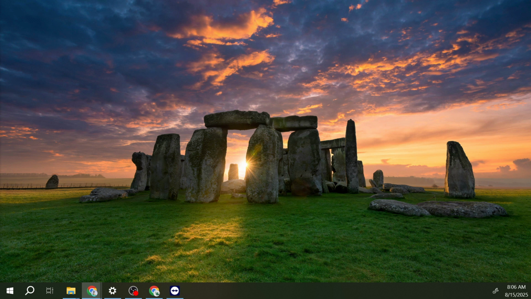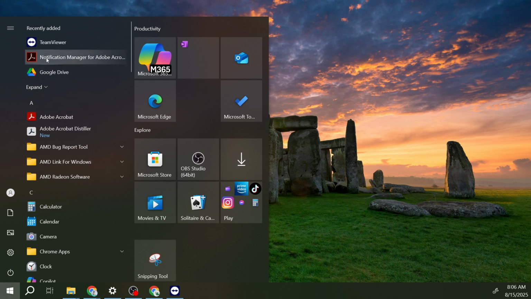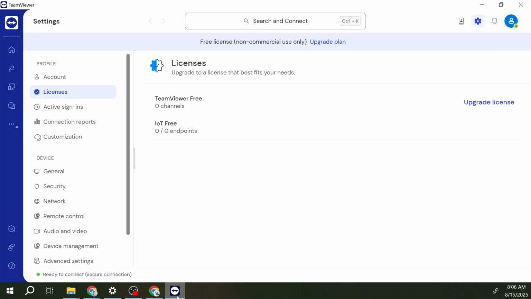To begin, let's launch the Teamviewer application on your local machine. If you haven't installed it yet, make sure you have the latest version from the official Teamviewer website for optimal performance and security. Once Teamviewer is open, you'll find a variety of settings and options depending on your version and subscription plan.